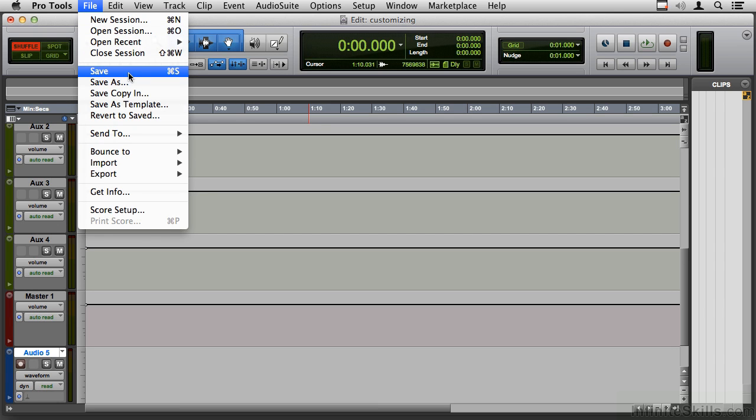Now, I hope you're a saver. I've seen people work for a while, sometimes an hour, without saving, and I just wonder why. It doesn't cost anything to save. So if you're not a regular saver, try and build that into your workflow. When you save, you're overwriting the main session file for this session. So if that troubles you, then you can Save As.